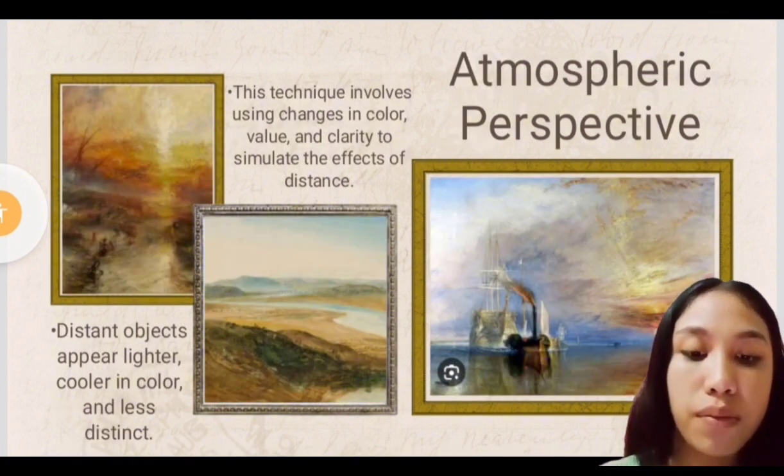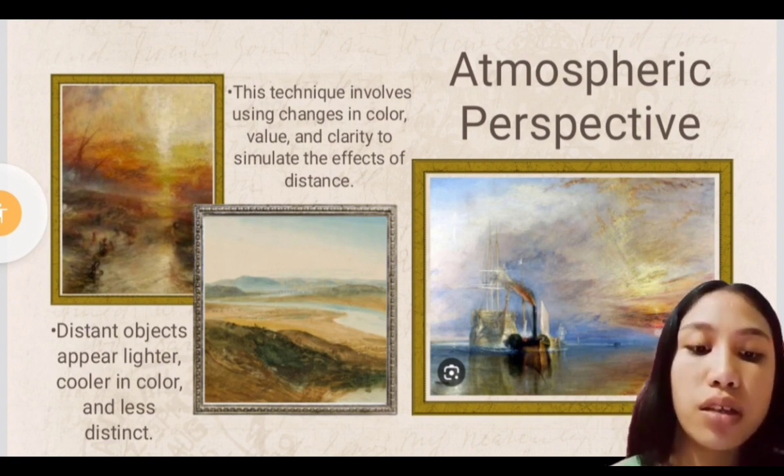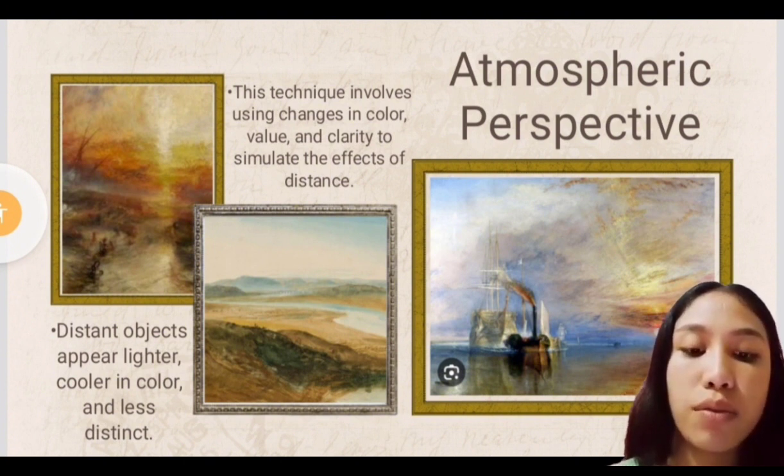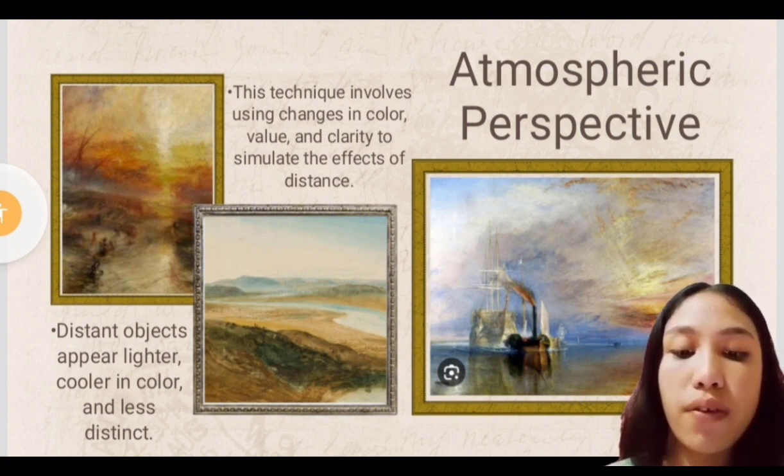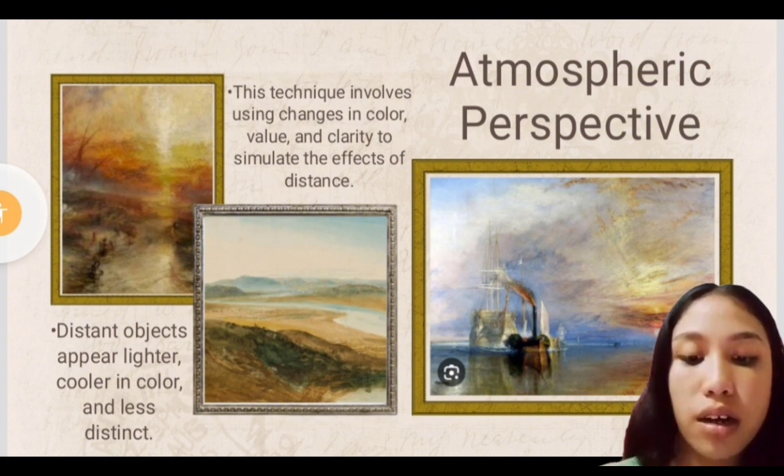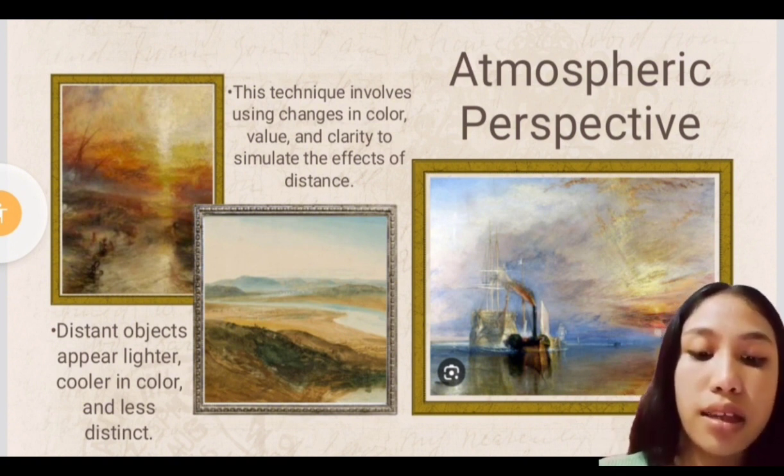Atmospheric perspective. This technique involves using changes in color, value, and clarity to simulate the effect of distance. Distant objects appear lighter in color and less distinct.